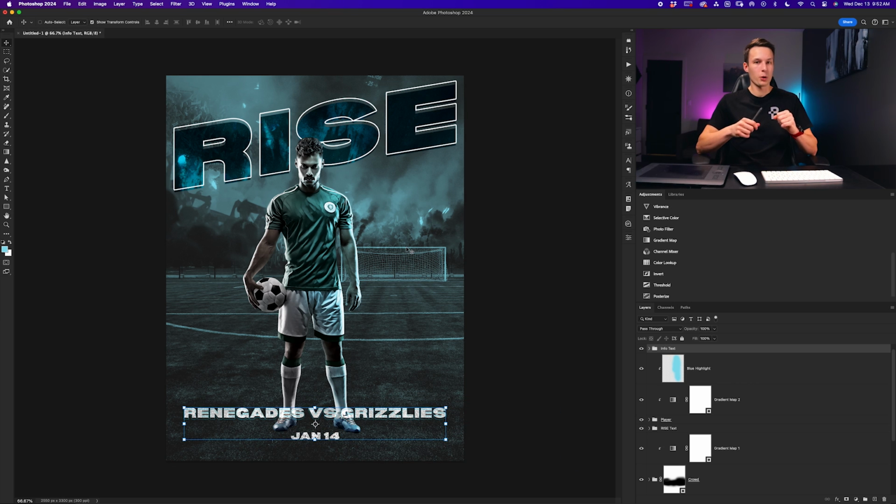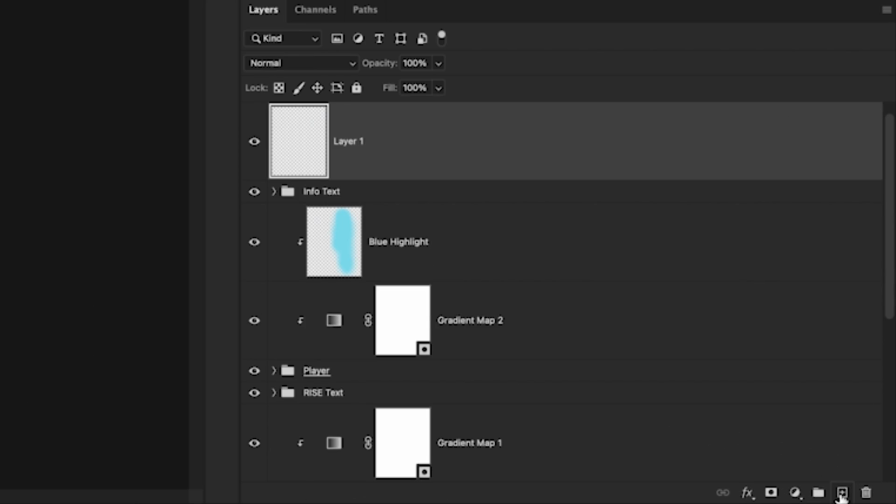Now the majority of our poster is done, but we have some fun effects that we can add to blend everything together, and the first thing that we're going to do is add some smoke brushes around the entire photo. So clicking on the new layer icon, so it creates a new layer at the top of the layer stack, I'll call this smoke.